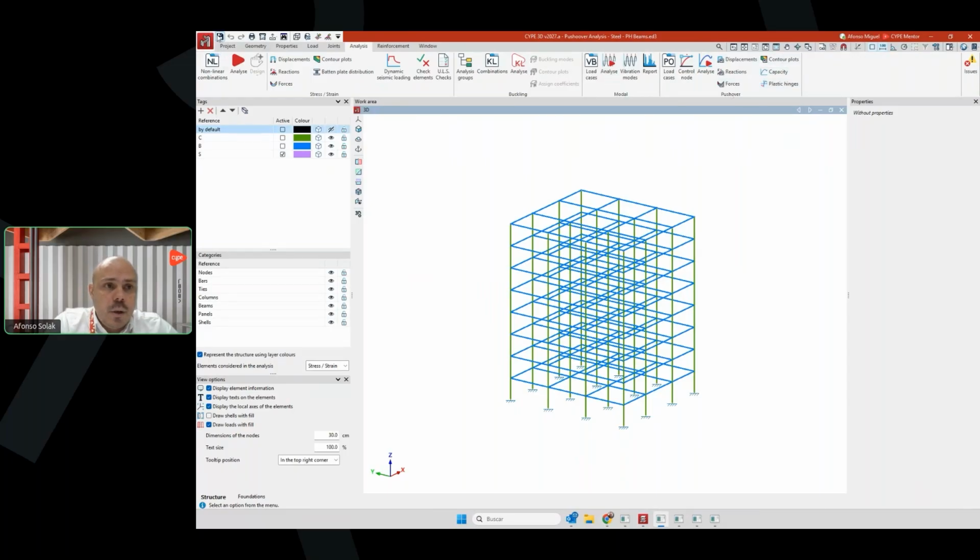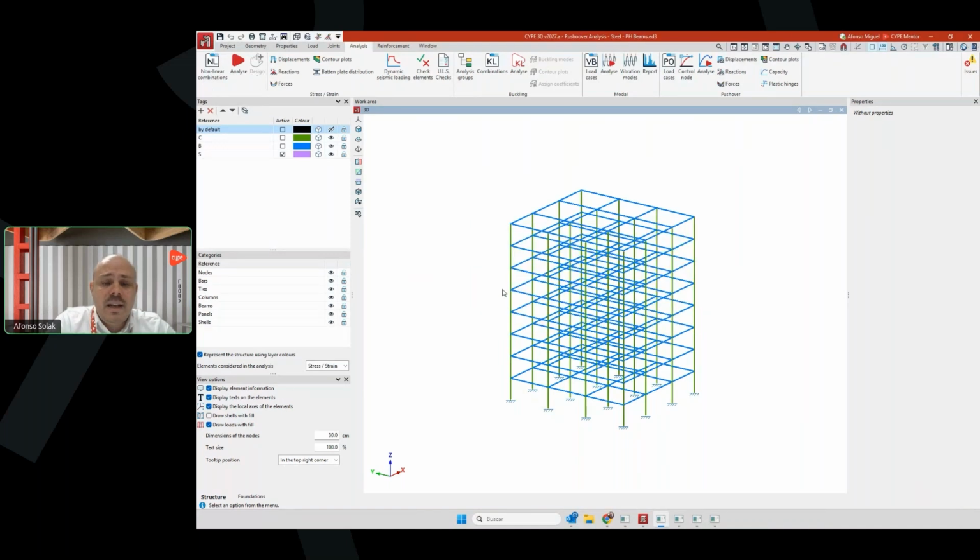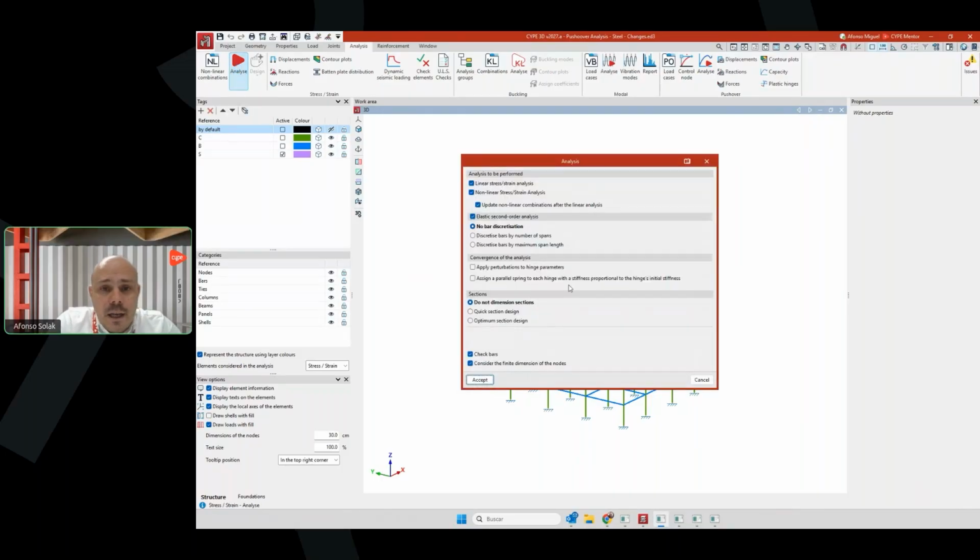This project is already calculated, so I will just save a copy of this. I'll call it with changes, because I want to show you how you can activate this new effect for second order effects. When you click the analysis button, there are little changes here. You can select which analysis you want to perform.